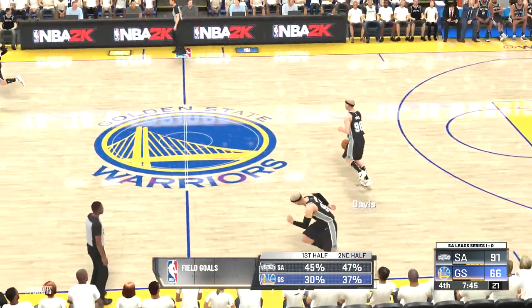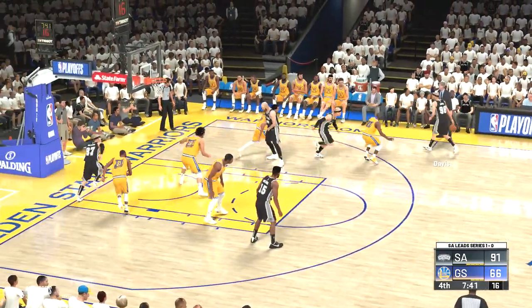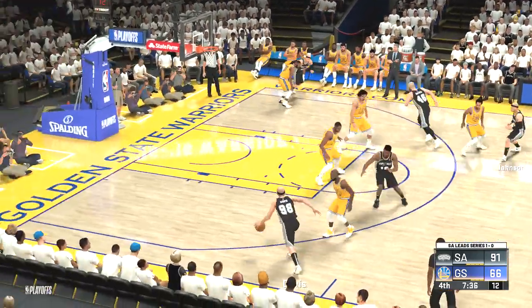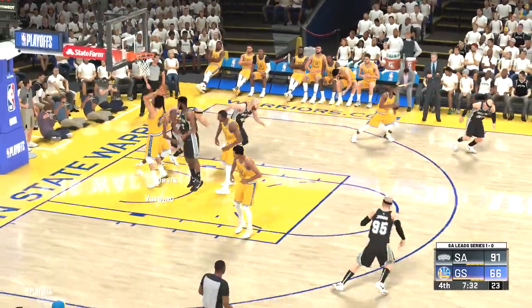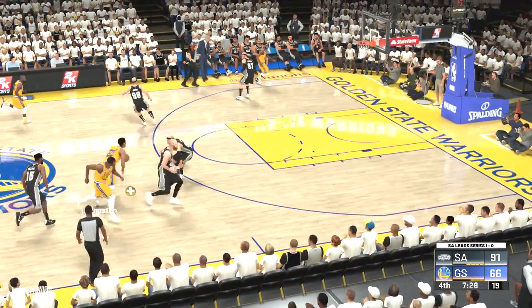On offense, here are the Spurs. So far in the fourth quarter, they've allowed just 6 points. Passes it to Johnson. Davis against Felton. And after defending on the shot, he doesn't give up on the play. Follows that straight to the glass for the rebound.